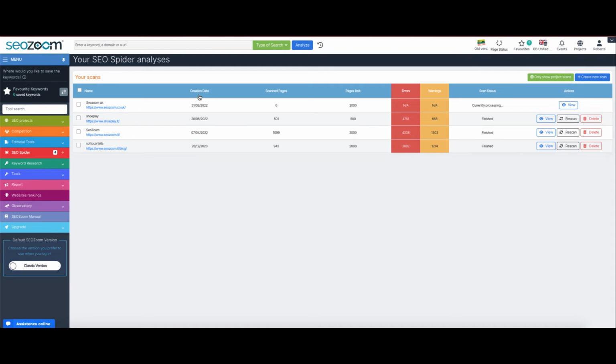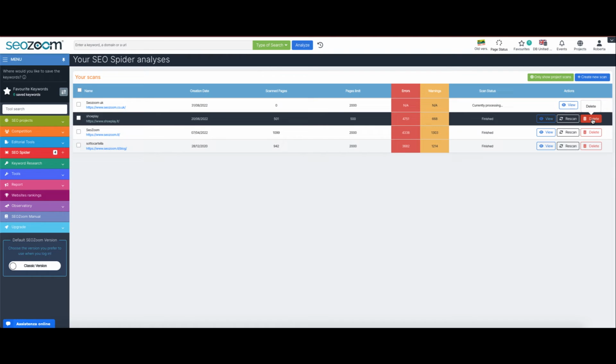It is always useful to keep an eye on the start date, since if you make any future change to the website you want to scan, you will need to remember to start a new crawl to get the updated data. Of course, if you want to delete the scan, simply click on Delete from here.